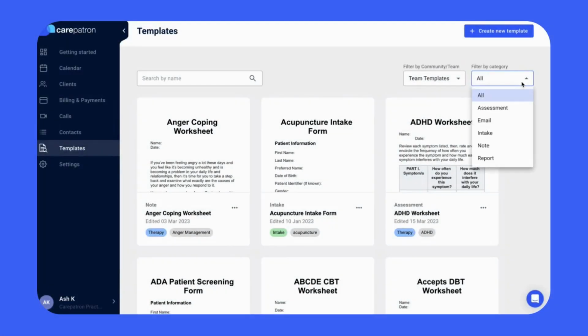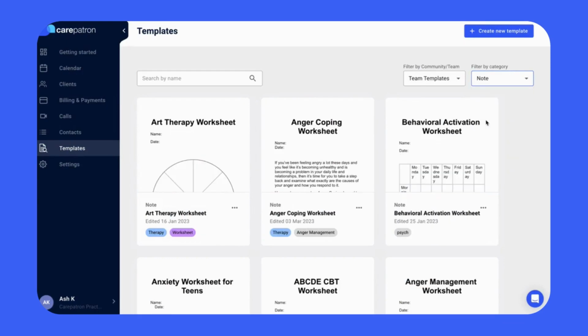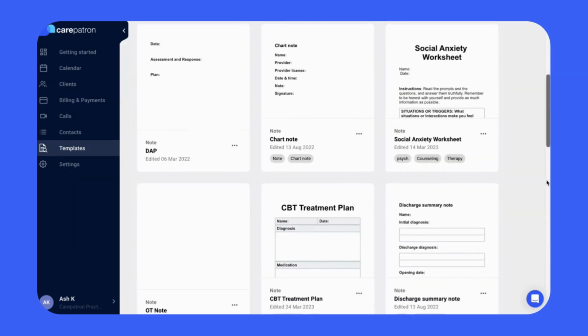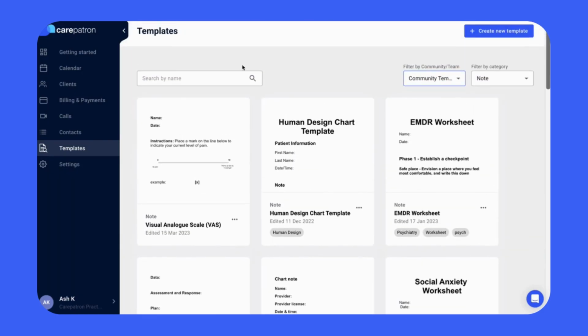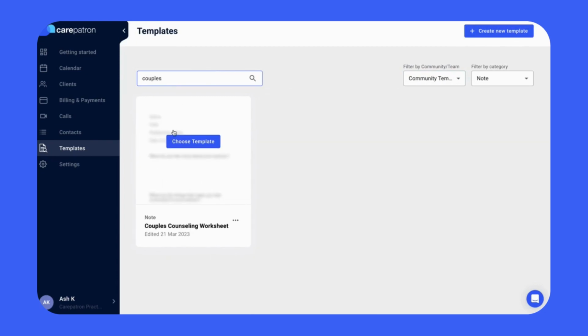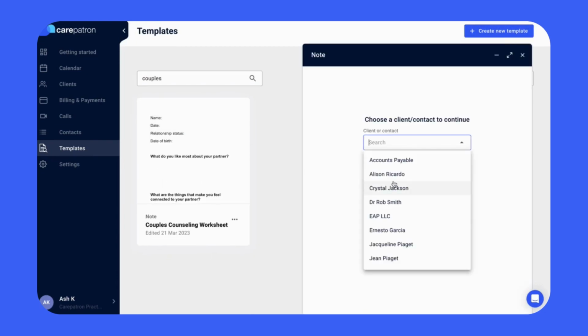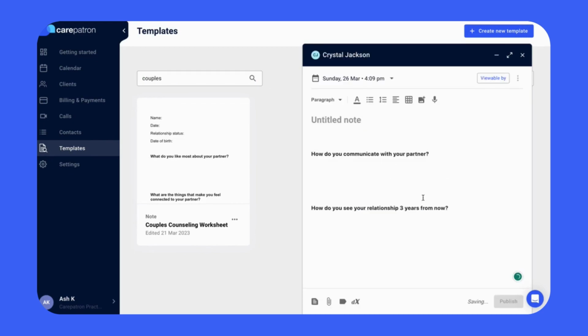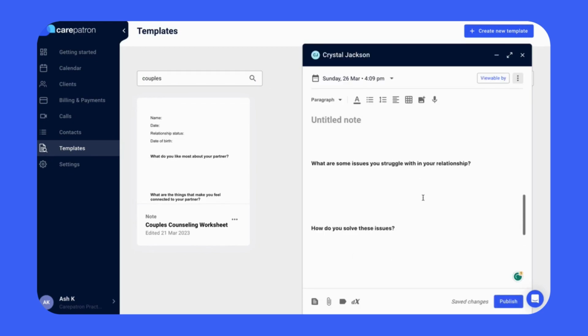To use the template in Carepatron, click on the Templates tab. There you can filter by community and notes. If you'd like to find the worksheet faster, type in the keyword couples. Click on the template by selecting the Choose Template icon and then select your client. This will bring up the Draft tab where you can edit information, clicking Publish once complete.